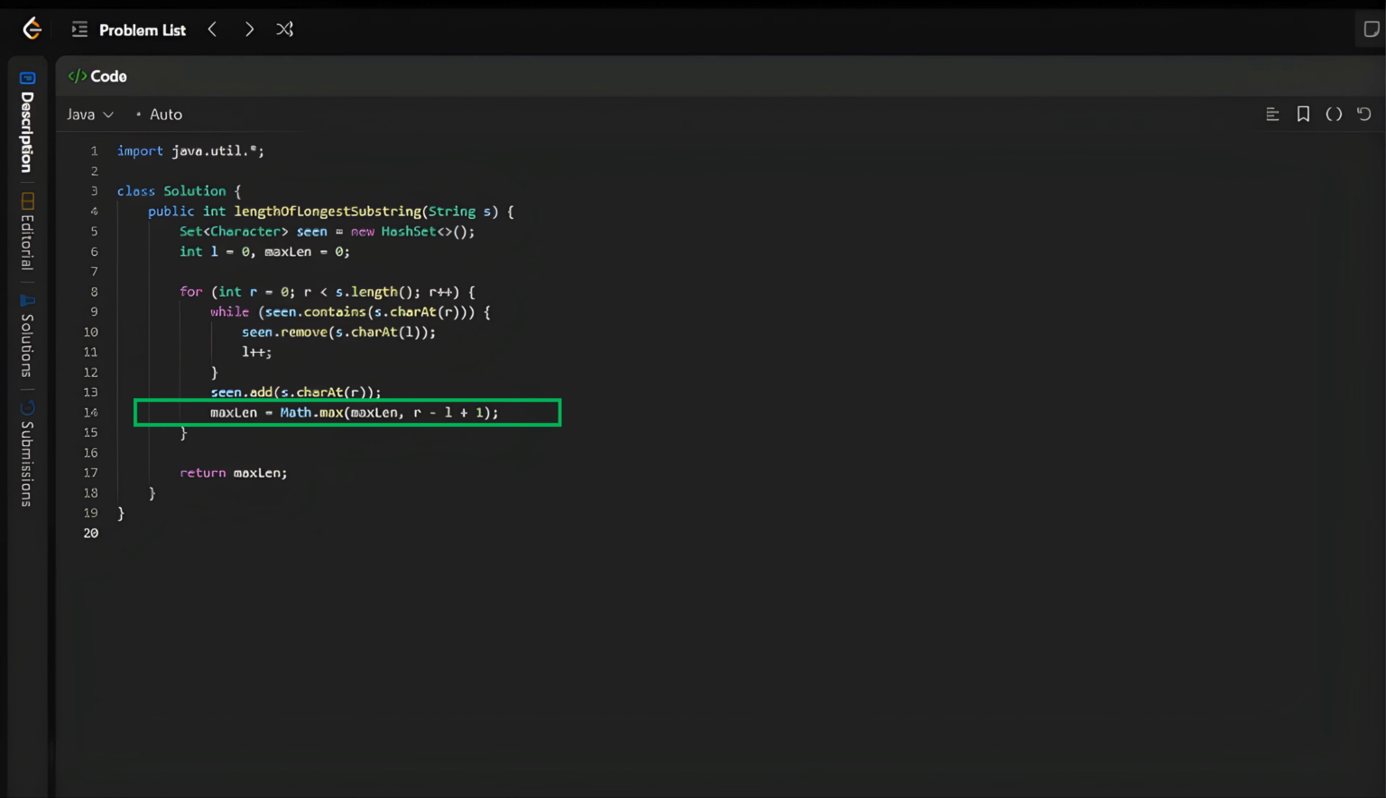Time complexity note: even though we have a while loop inside the for loop, each character is added to and removed from the seen set at most once. That's why, overall, both pointers L and R move forward at most n times, making the total time O(n). The space complexity is O(min(n, charset)), since the set stores at most one of each character in the window. This closes the for loop.